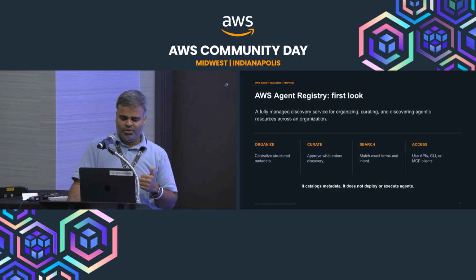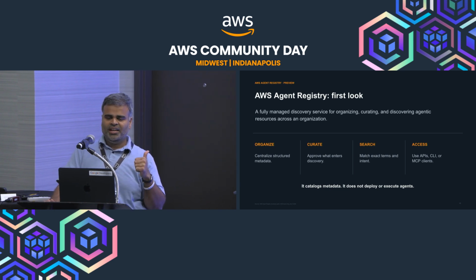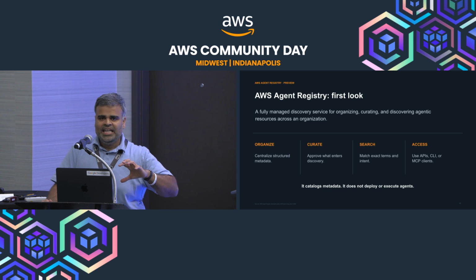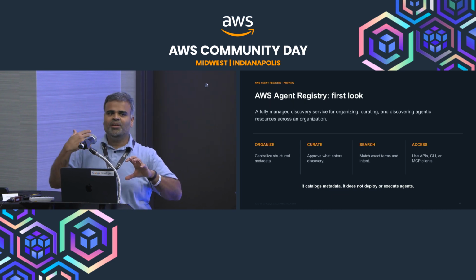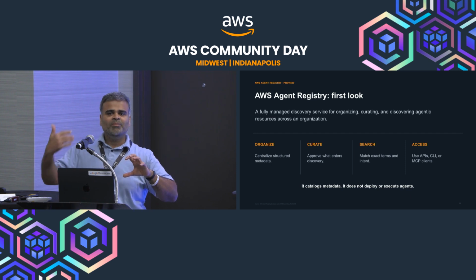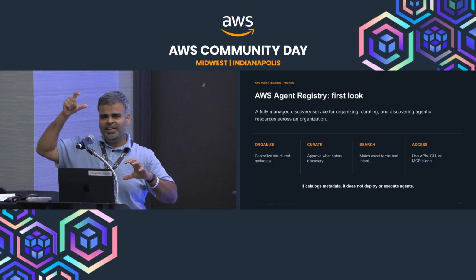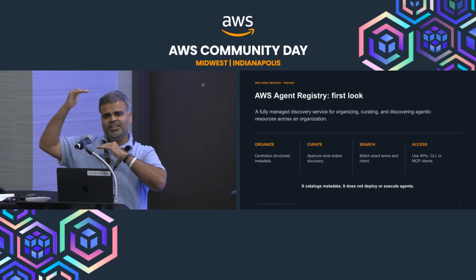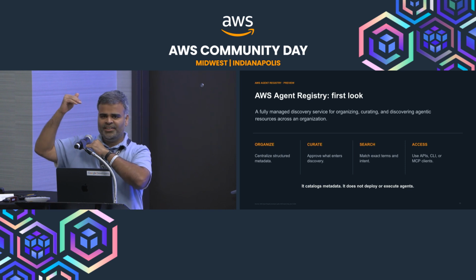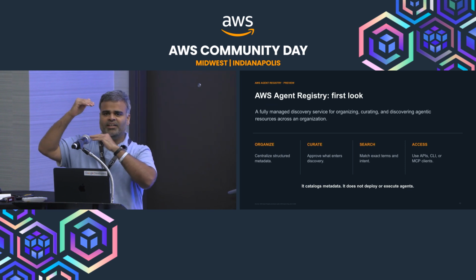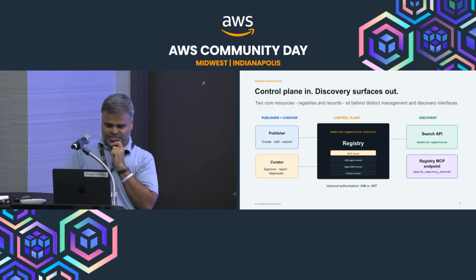One thing to note is the registry is actually a catalog of metadata. It has no bearing on the actual resource itself. So you're not building the MCP server or the agent, you're just exposing the metadata about the resource. Hey, this particular agent exists, here's what its capabilities are, here's how you get connected to it, and that becomes the record that is managed by the agent registry.